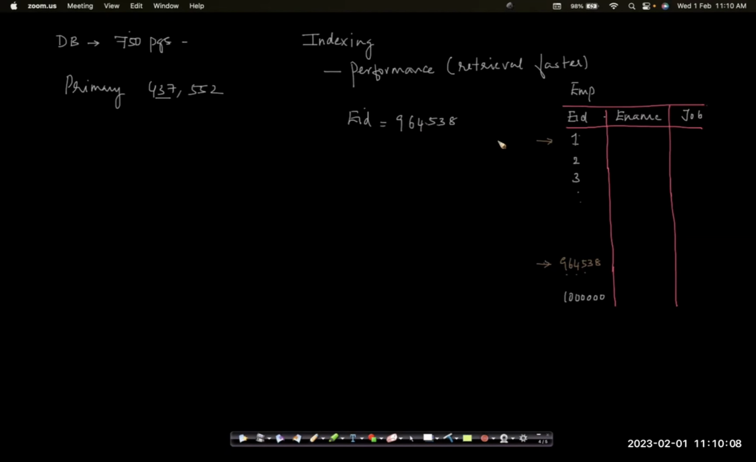This is exactly what happens in a table also. Whenever you say select star from EMP where employee ID is 964,538, MySQL will go to the employee table and start checking from the first record onwards. It will go through all the records until it finds the record it is looking for. This process is what you call a full table scan.